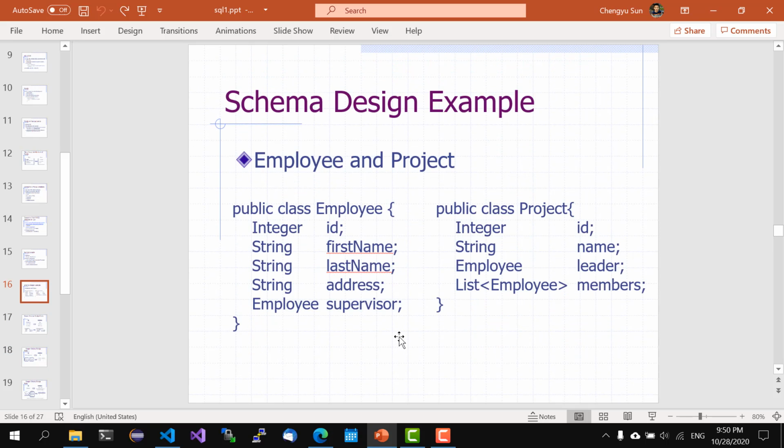For example, here, how do we convert supervisor into its relational counterpart? Notice that the type of supervisor here is employee. We have something that corresponds to integer and string in SQL, but there's nothing in SQL that corresponds to an employee type. You cannot create an employee column inside a relational table. There's simply no employee type. So what do we do when we see something like this?